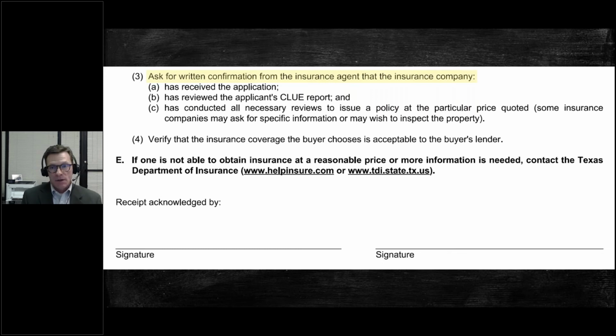And number 4, also very important, verify that the insurance coverage that the buyer chooses is acceptable to the buyer's lender, because all of this work is going to be for naught if they get this wonderful policy and the lender says, no, that's not good enough. We need a different policy. Then paragraph E here: if one is not able to obtain insurance at a reasonable price or if more information is needed, they can contact the Texas Department of Insurance.